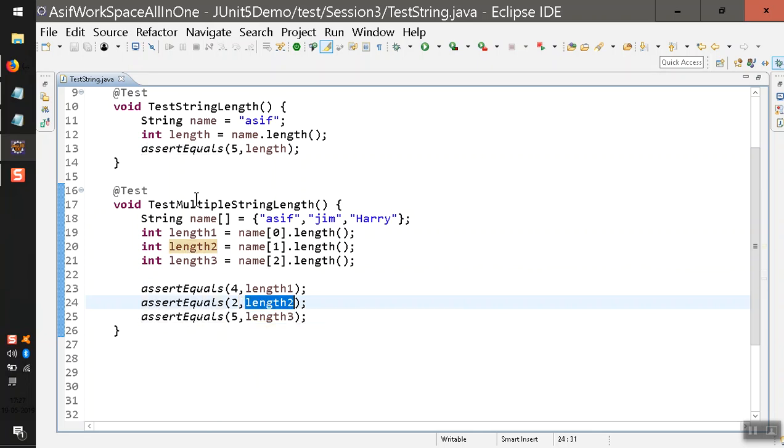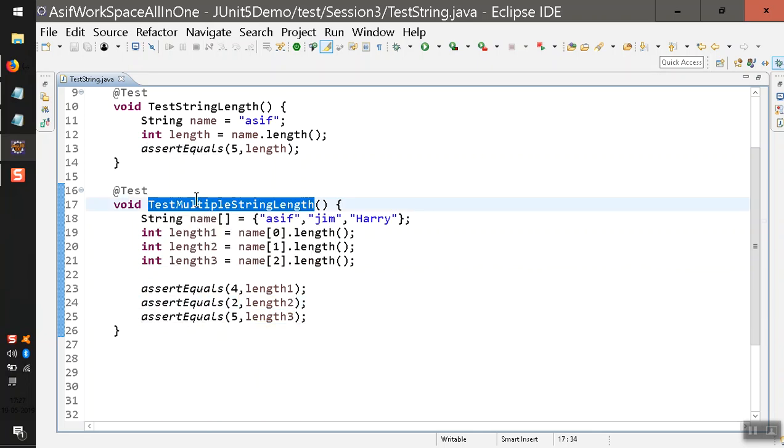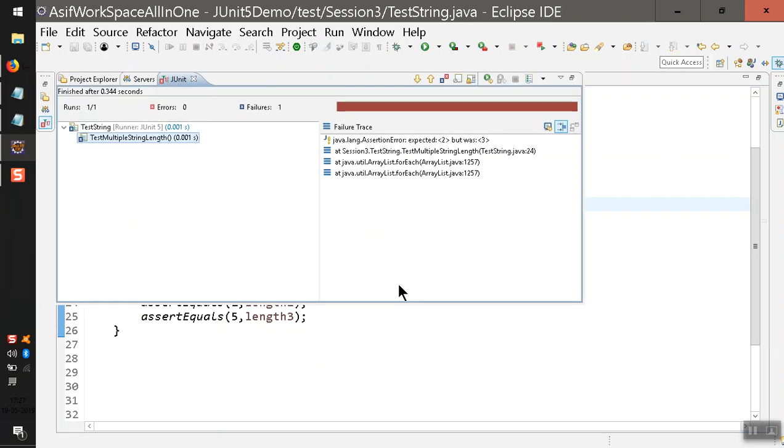You can see it failed. Why? Because expected is 2 but was 3. And the other important thing is I have 3 conditions, but I'm getting only one string in the failure. That's the other thing we have to handle.